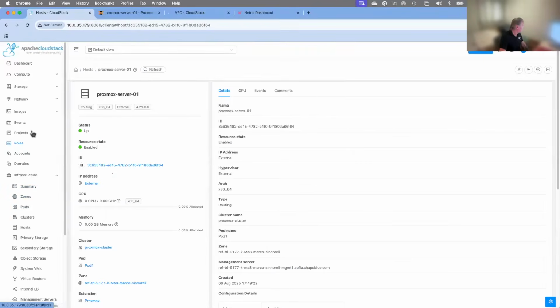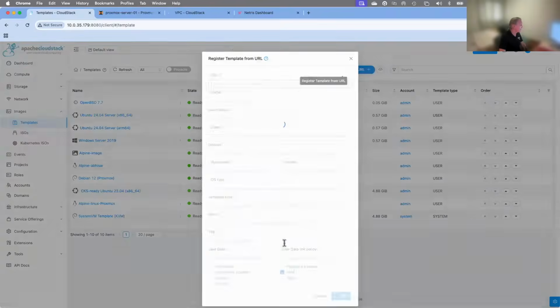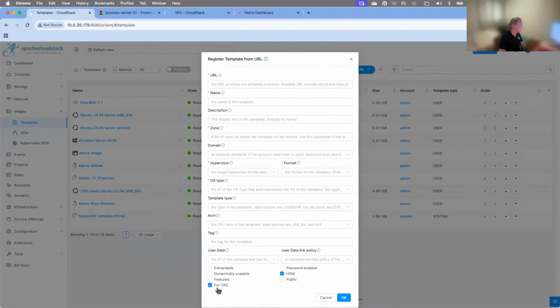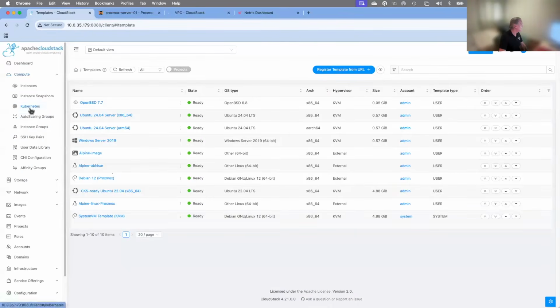The first thing here, just to exemplify, templates. When registering a new template, you have this option that means this template is for the CloudStack Kubernetes Service. Once created, you can use it when creating a new Kubernetes cluster.